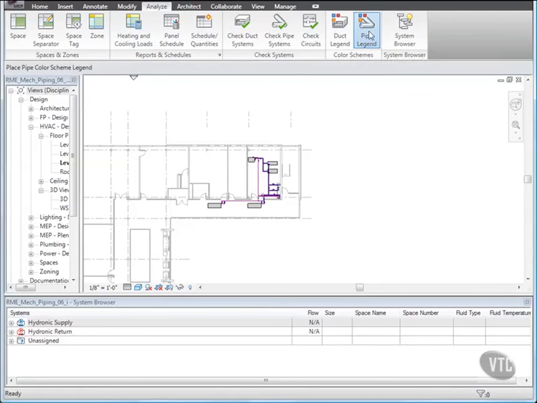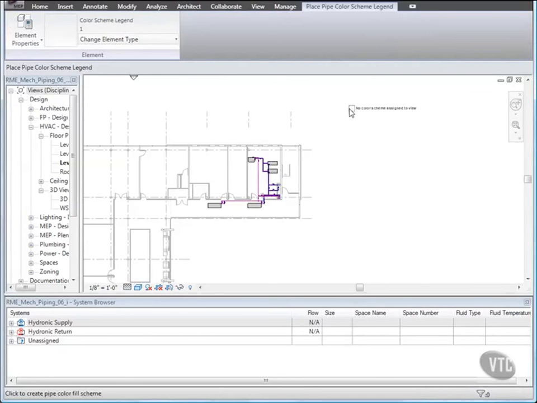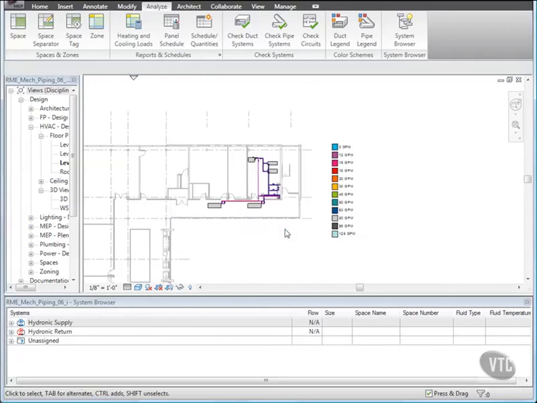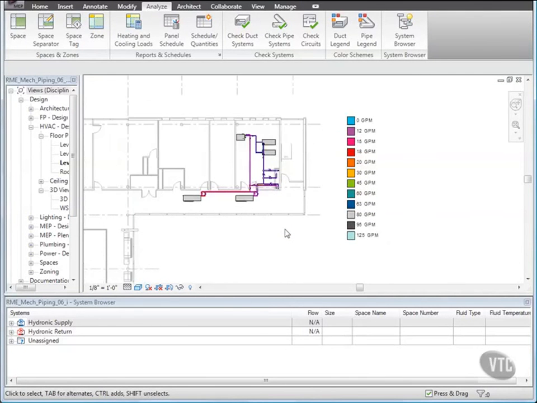Then place the color scheme legend in the area to the right of the piping system as shown. In the Choose Color Scheme dialog, select Pipe Color Fill Flow and click OK. This option displays the pipes in colors based on flow values.